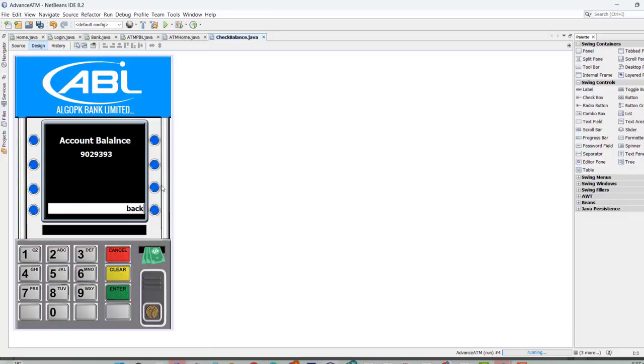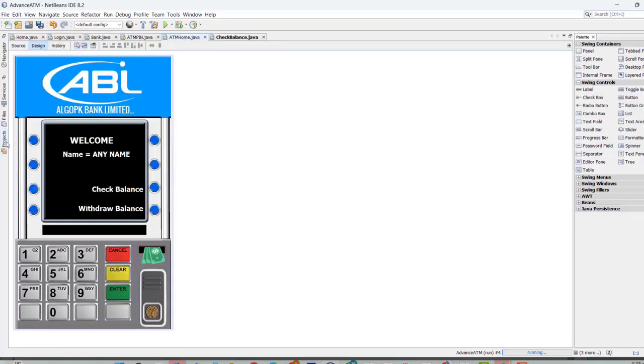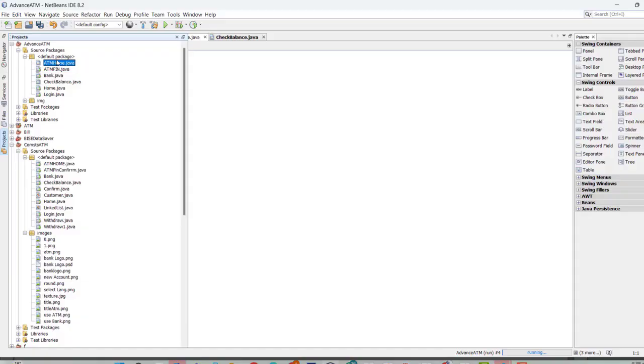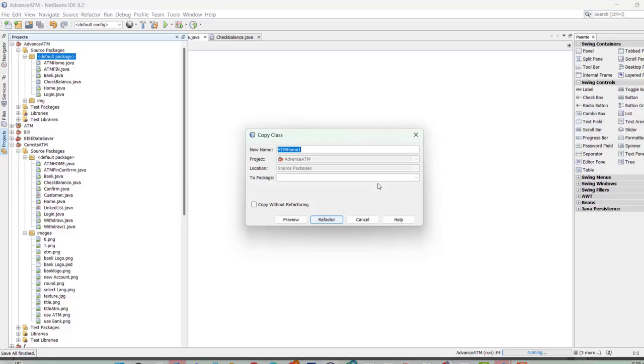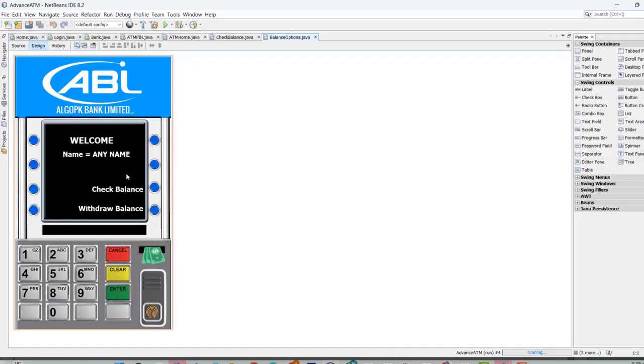Okay, B is capital, so you can see it's done. Click on project and paste one more time that already copied. Simply copy again ATM home, open design, copy it by Control C, Control V to duplicate it. Okay, and name it as balance options. Like if you use ATM you see different options in ATM.